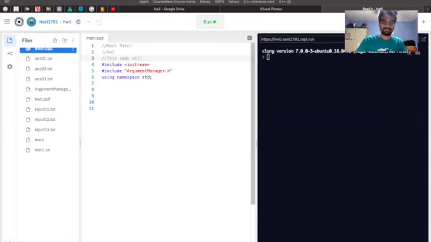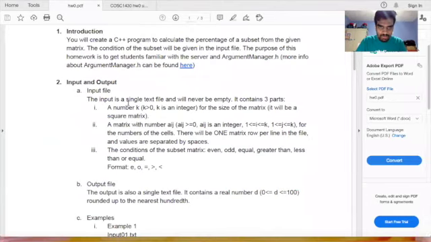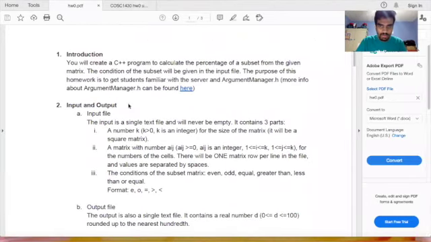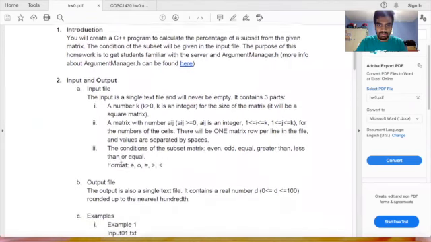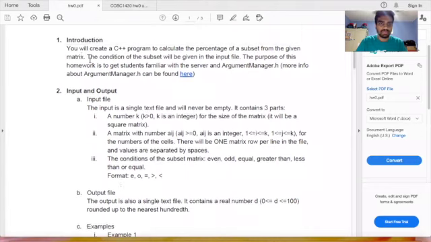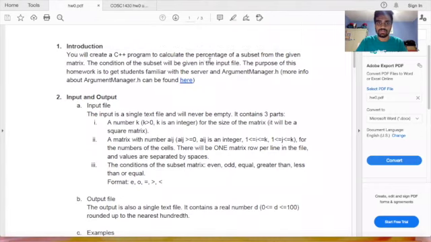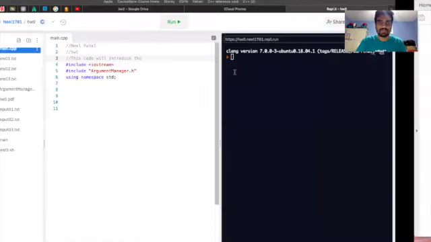So you can just say this code will introduce... usually what do they want us to do? They want us to calculate the percent. They usually tell us in the introduction what they want us to do or what the code is going to be about. So over here you can say: calculate percentage of a subset from a given matrix.